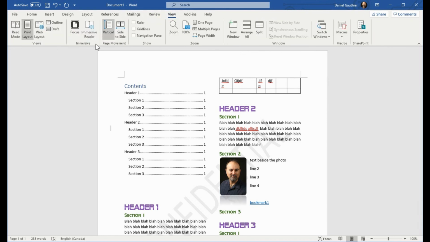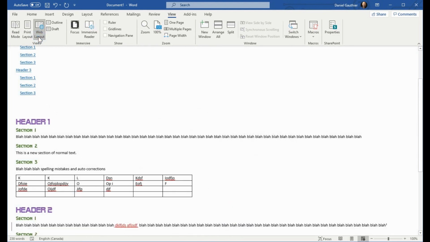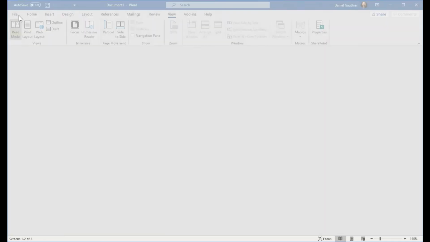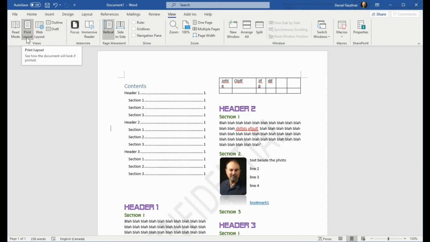In the view tab, you've got a few options here. I've seen people do this by accident where it's in read mode or web layout, and it looks a little bit odd, like a website here instead of a Word document. They're wondering what happened. Reading mode again, they're wondering what's going on here. Print layout mode is the standard view that you would see most of the time.